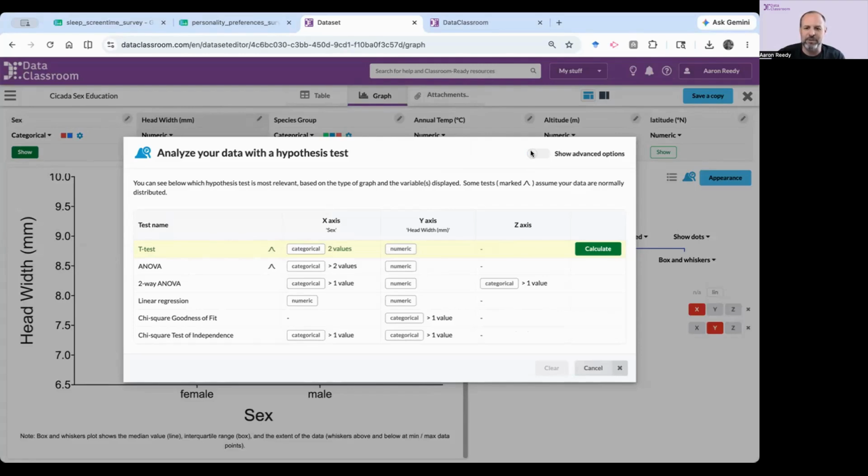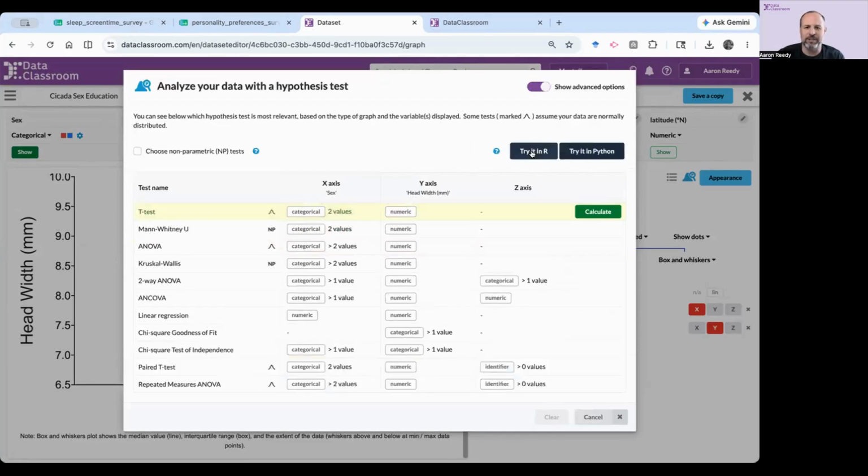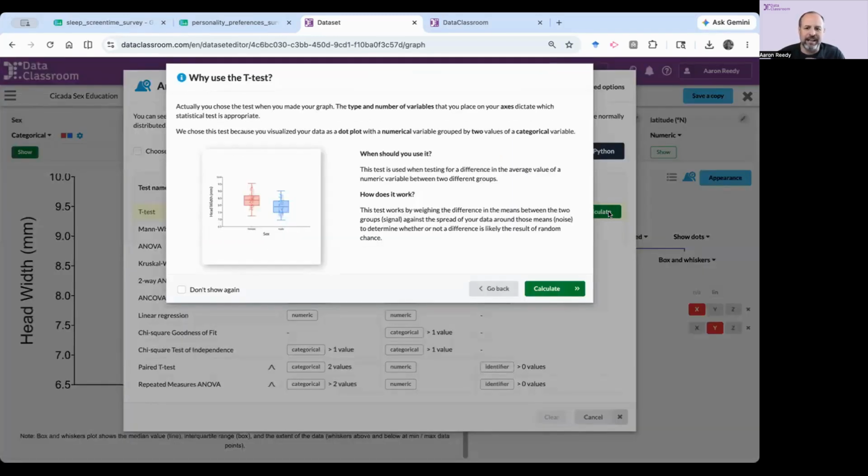And I can also turn this button on. A lot of science fair students will want to do this. This is going to show the advanced options. So I get a wider range of statistical test choices, but you can see that it is still recommending t-test, and it's assuming a normal distribution. You can see we have two categories on X, we have a number on Y, and I can go ahead and click calculate, and it's going to give me, as a student, an explainer that is saying, why am I using a t-test in this situation?